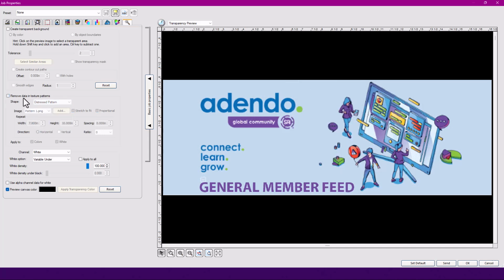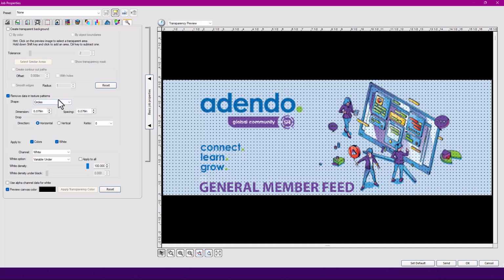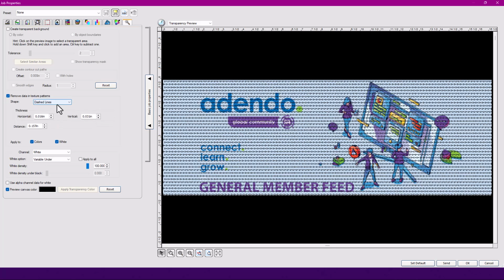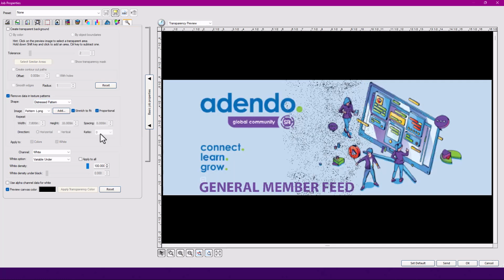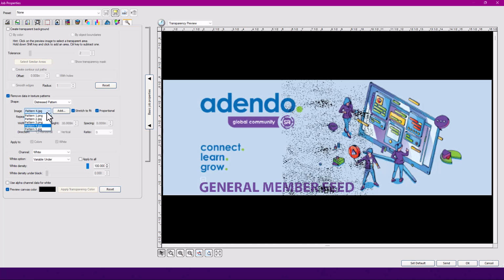I'm going to turn on remove data pictures. Basically we had things like squares and circles and so forth that kind of simulate a halftone, but we've added a brand new one down here called distress pattern. And you can see this. Now I've changed the background to black so you can actually see what would happen. Wherever you see black here, it's not going to print the color. So it adds like a distress pattern to the image here, and we've got about 5 that we default to.